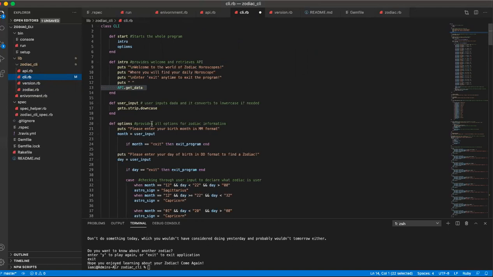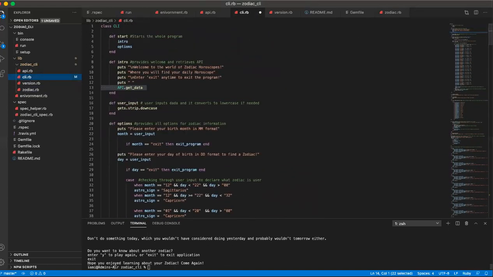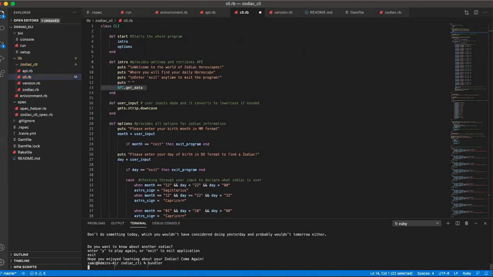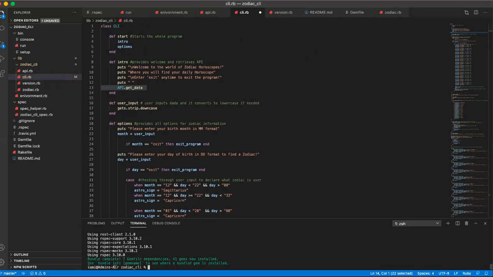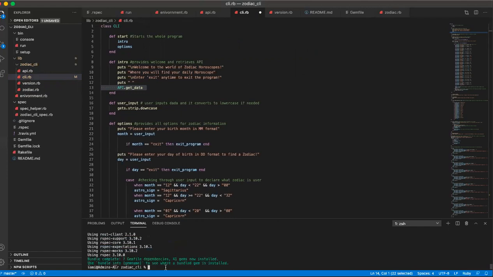So if you do ever want to use my program, all you have to do is start it off by typing in bundler, and it would require and download all the items needed for my program, okay? Once you receive all these items, you'll just download the gem, and then you'll just do Ruby bin/run, and you can use my program. And you'll be able to find your zodiac horoscope for the day.